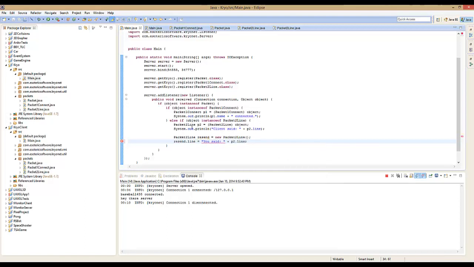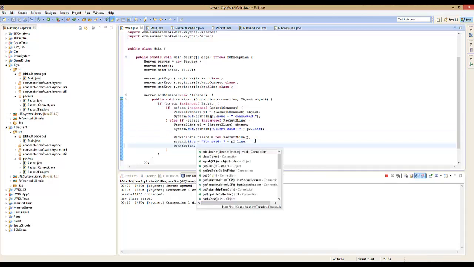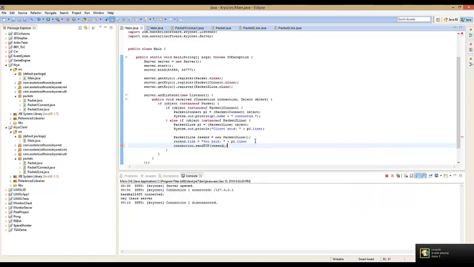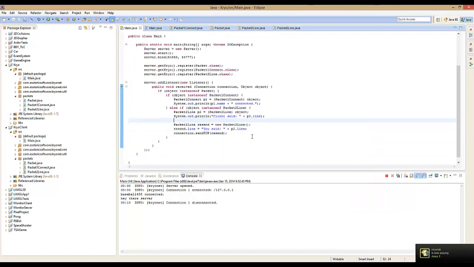So it's the same thing. So it works the same way. Now we can do server, or we can do connection. So we can use the connection that was sent to us, connection.send TCP resend. So quickly running through this.